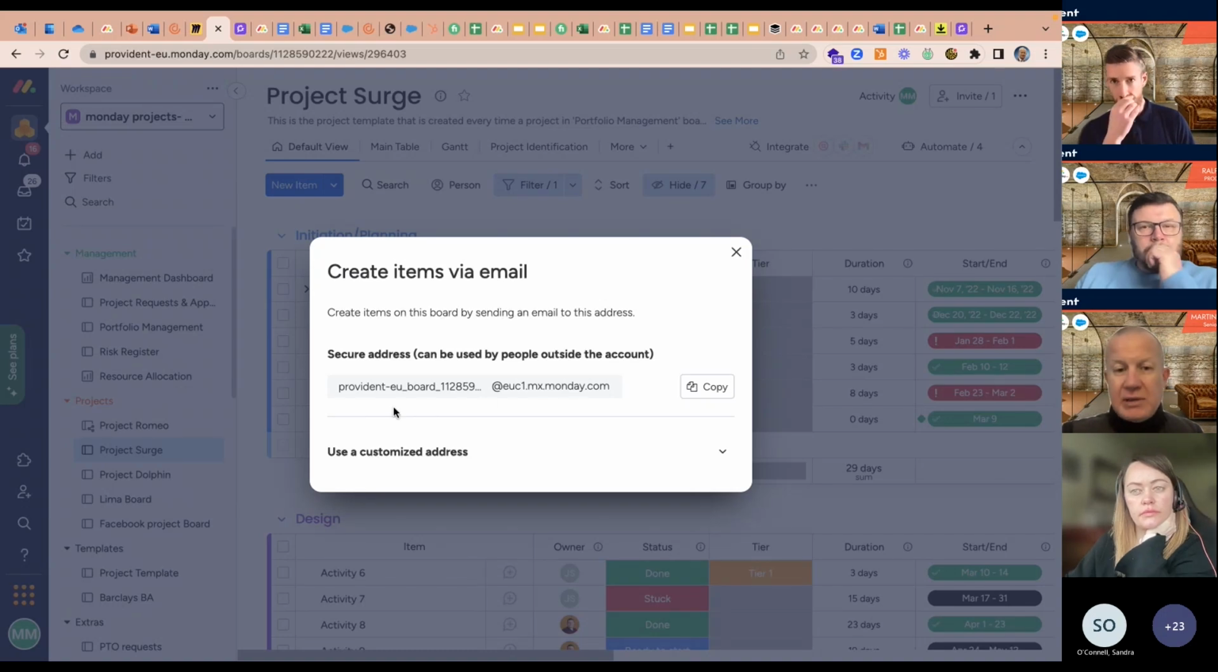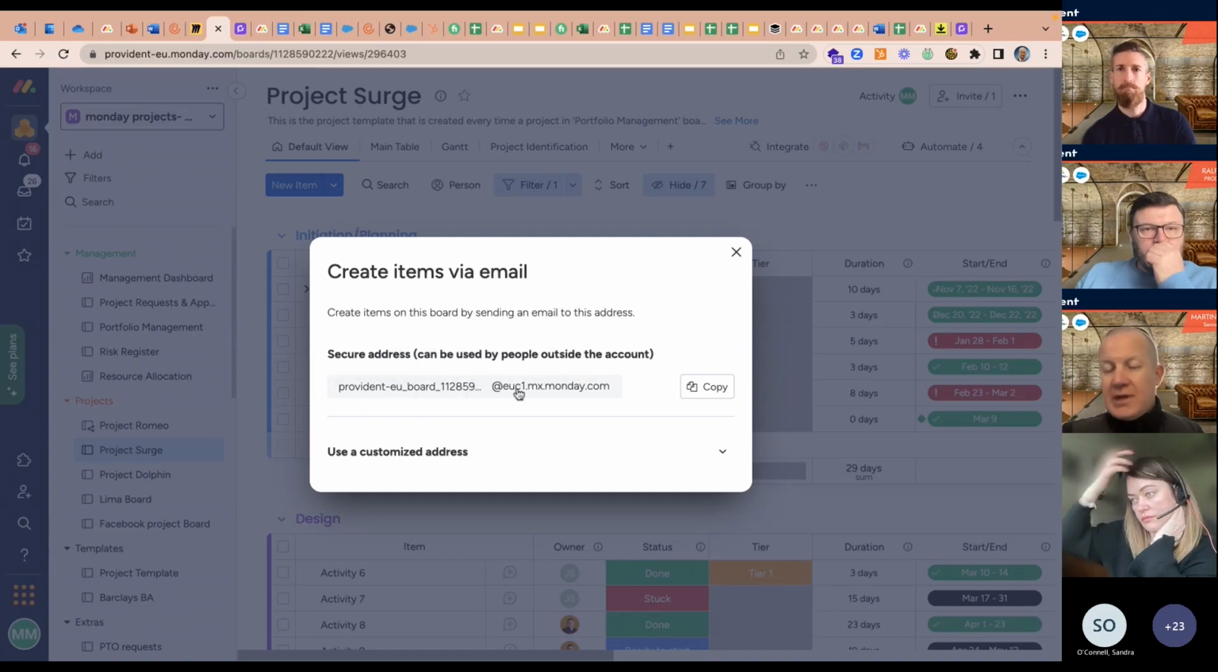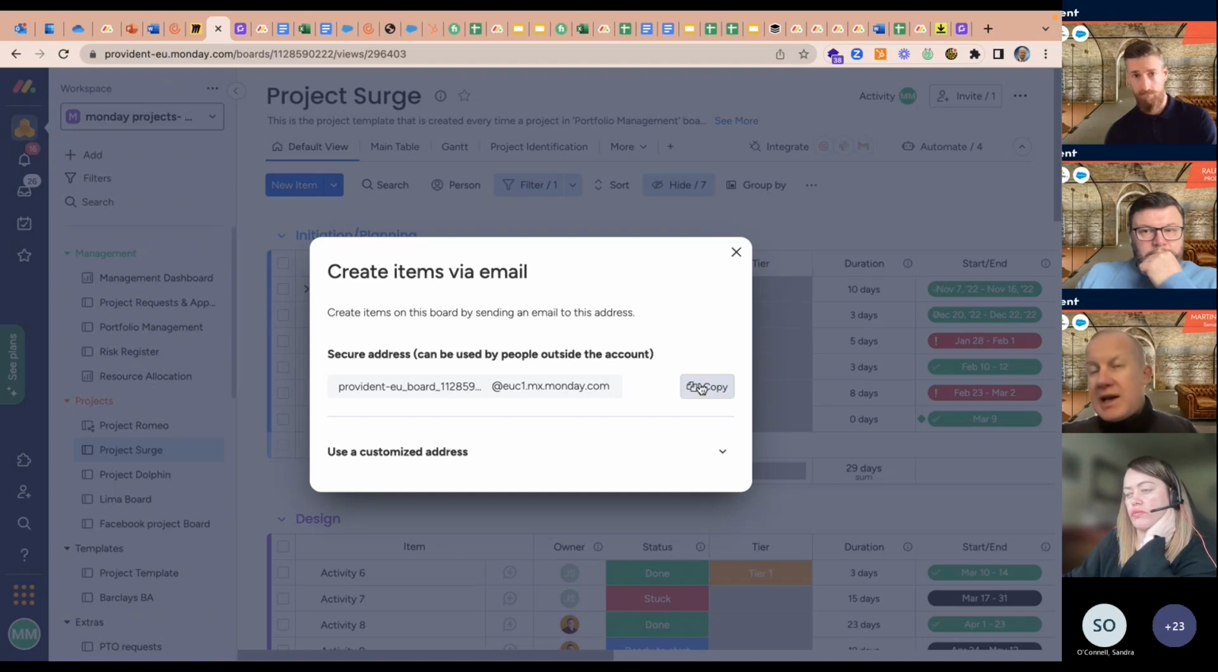In this case, it's my Provident EU hosted board. It's got an item number and some additional information in terms of what that email address is. So I could copy this email address and share that with anyone I want. They can send an email to that address and it will create a new item on the board. It can be useful for external people who you want to add an item onto a board.